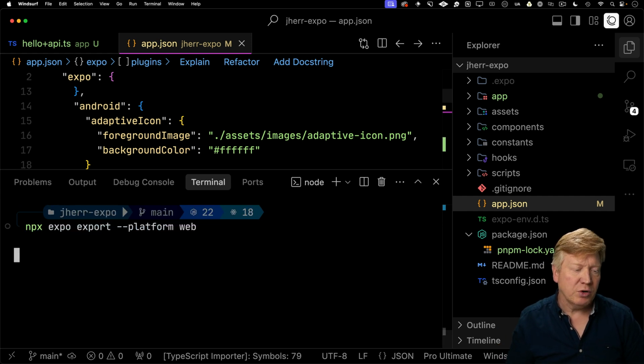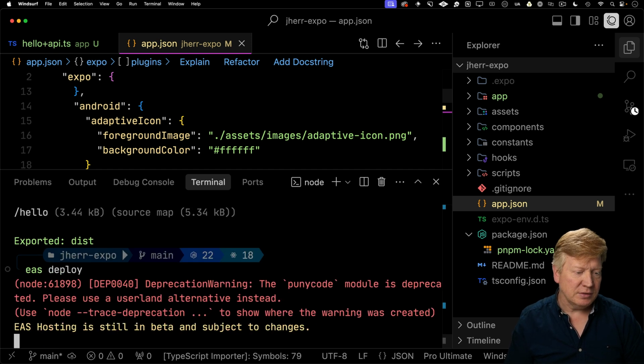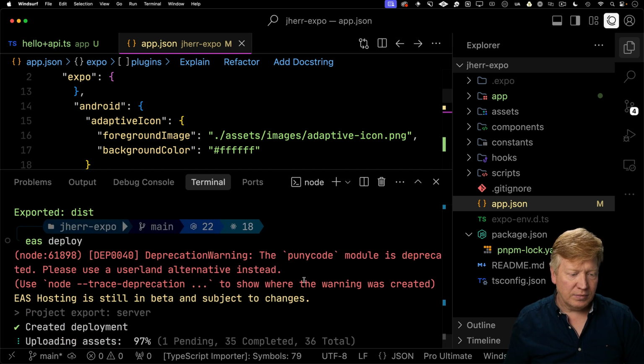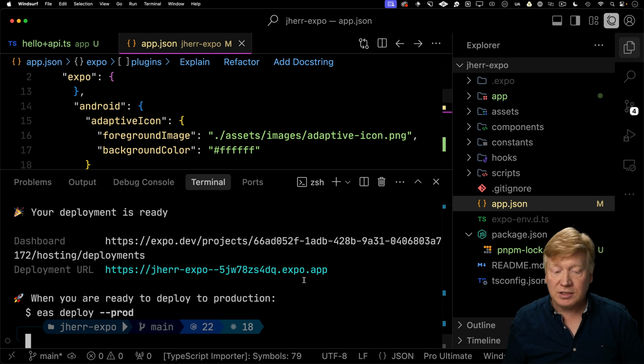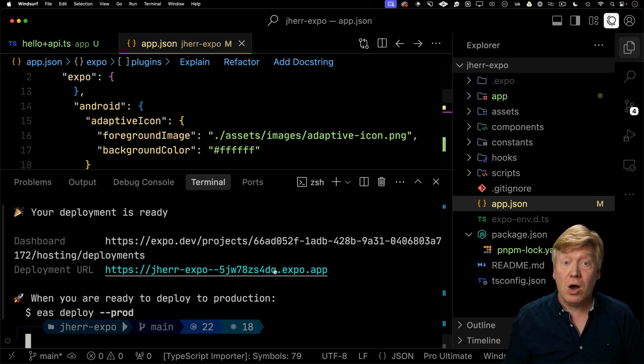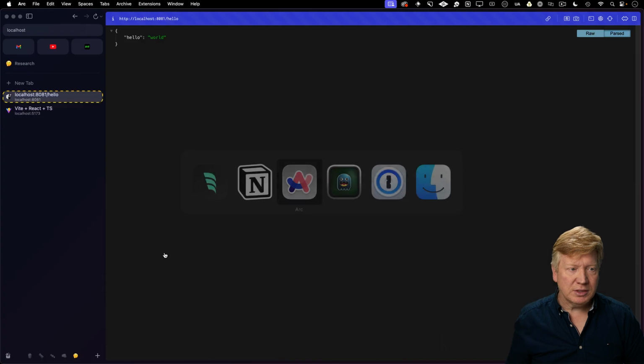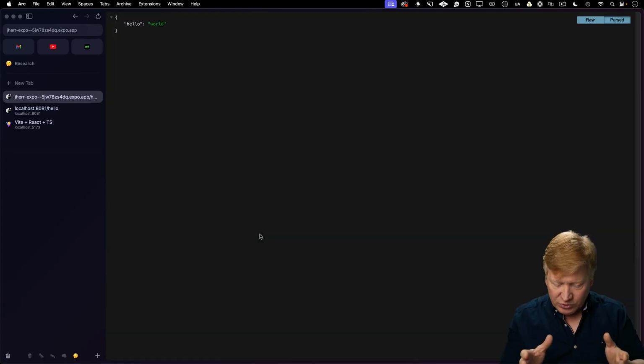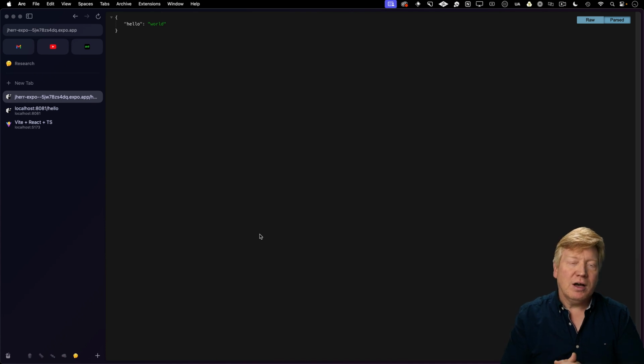So we'll again do our export. We'll again do our deploy. Look at how fast that is. I actually didn't cut that down at all. Whoa! All right, let's bring up that deployment. Again, looks great. And we'll hit our API route, and that's great. We have a deployed API route on our application.